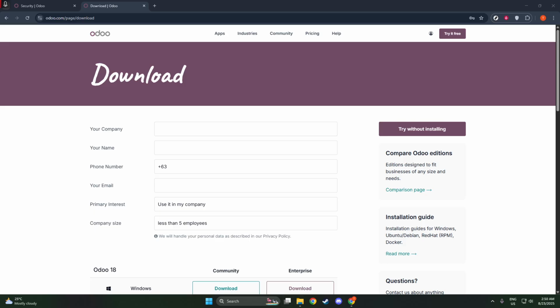Once you're on the download page, you'll notice that Odoo provides several options to suit different platforms. This flexibility means it's crucial to select the one that fits your particular environment. You will find versions available as a Windows executable. Perfect if you're operating on a Windows system and prefer a straightforward installation process.